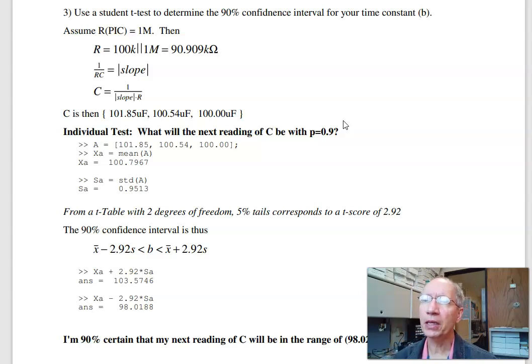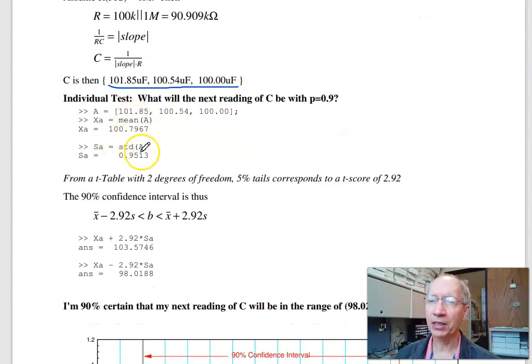In problem number 3, try to find the 90% confidence interval for your time constant. Well, if I assume that R is actually 90 kilo ohms, meaning it's the 100K on your board plus the input impedance for the PIC processor, then the value of the capacitance is 101, 100.54, 100. From that data, I can find the mean, find the standard deviation. From StatTrack, I have sample size of 3, meaning 2 degrees of freedom. For 5% tails, the t-score is 2.92.